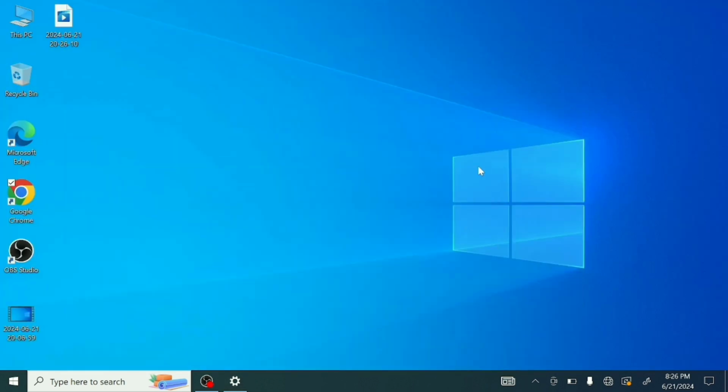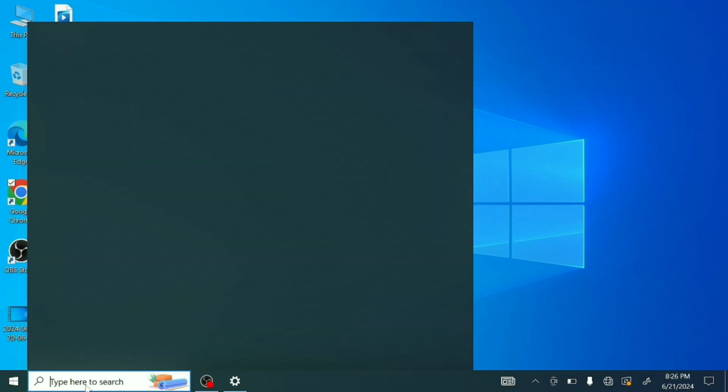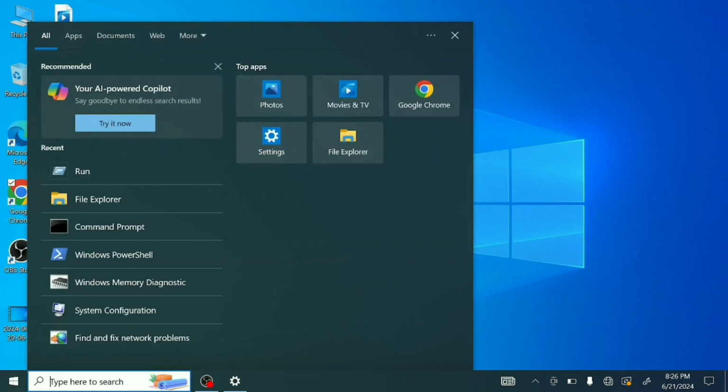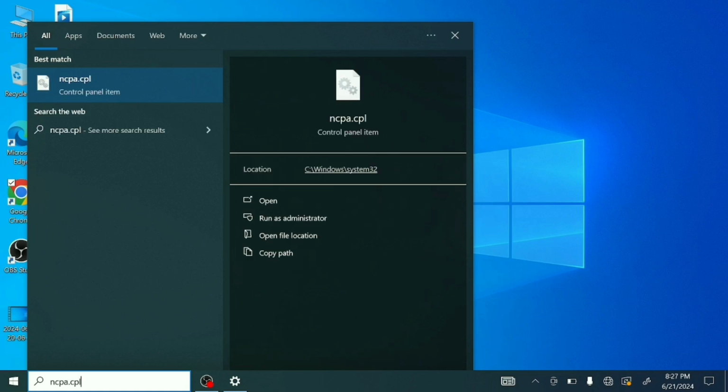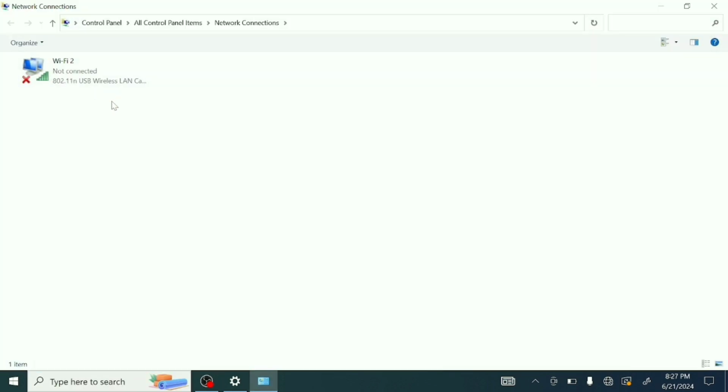Now go to your search menu over there, or you can click on this start button. So I will click on the search menu, and after that type over there ncpa.cpl. So don't worry about that, I will give you this command in my video description. After that press enter or click on this ncpa.cpl option. Once you have entered, you will get a new window.